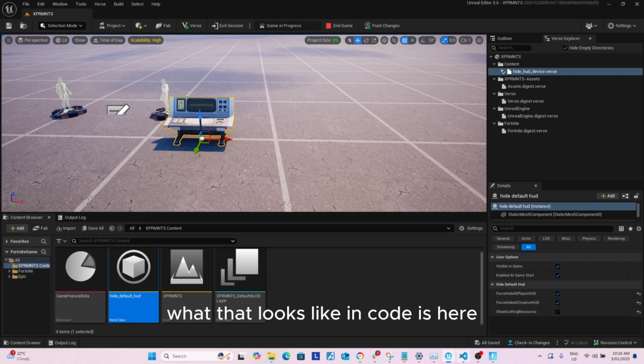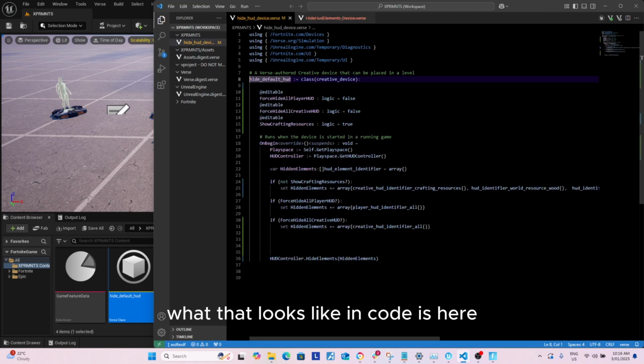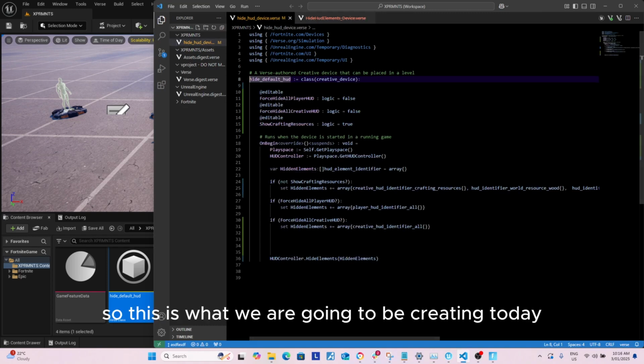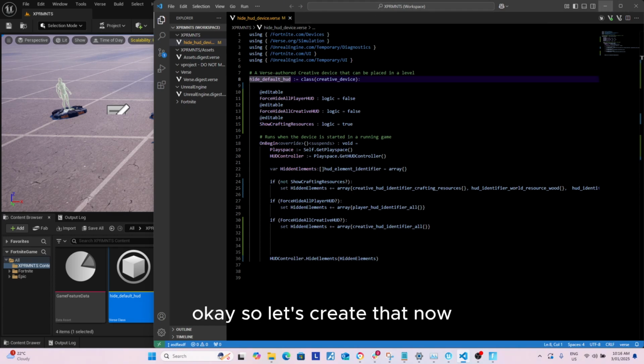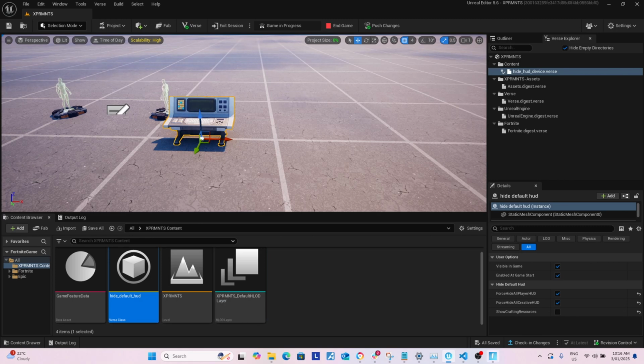What that looks like in code is here. So this is what we are going to be creating today. I'm only learning Verse myself. It may seem a bit daunting at first, but it's actually quite straightforward. Okay, so let's create that now.